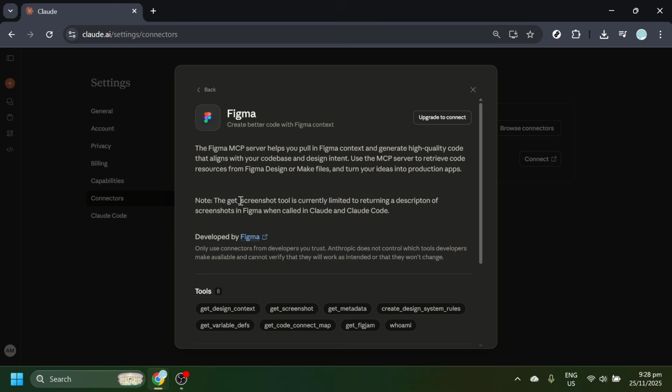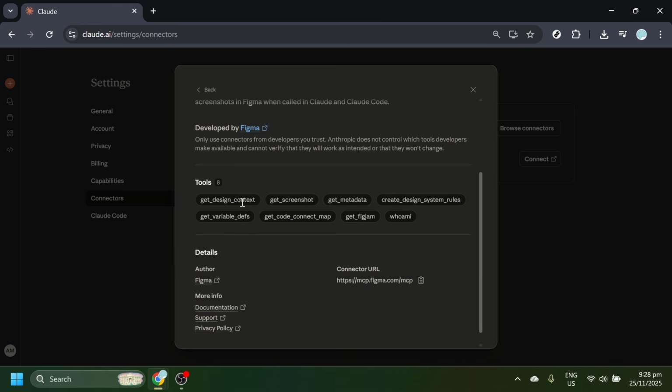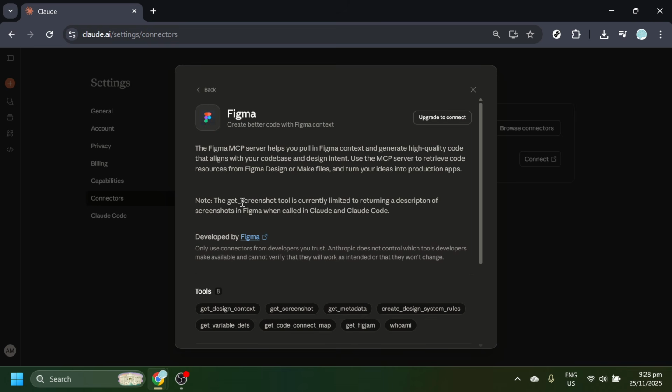Here, you'll typically find a short overview of what the integration does and what permissions it needs, which is useful for understanding how Claude will interact with your design files. At this point, you'll see a notice that connecting Figma requires an upgraded Claude plan. That message is expected. Third-party connectors are available on paid tiers. If you're using a personal account, you'll need to upgrade before you can proceed.